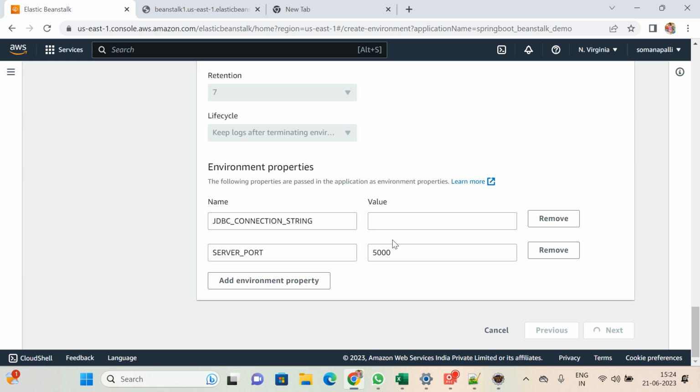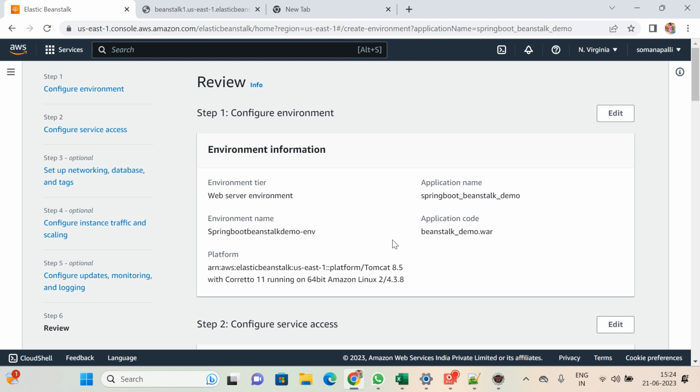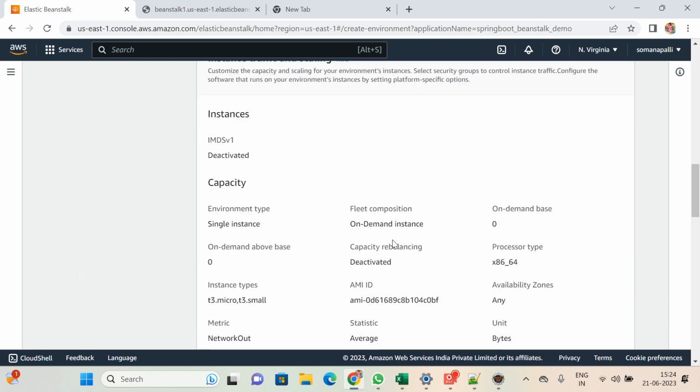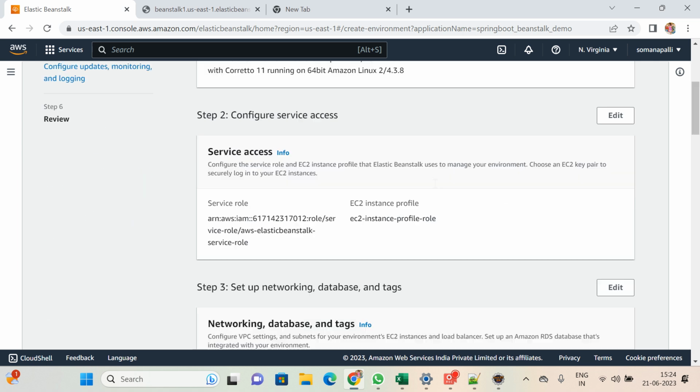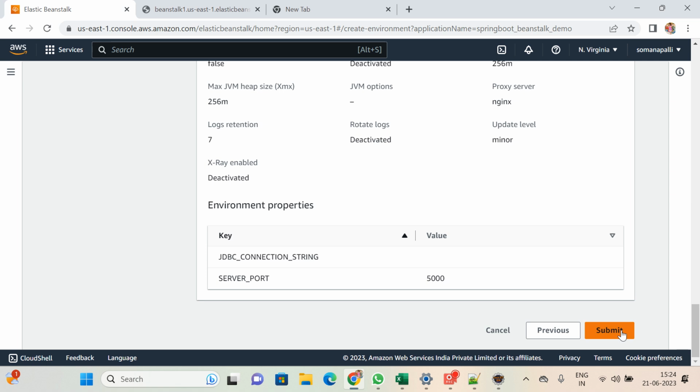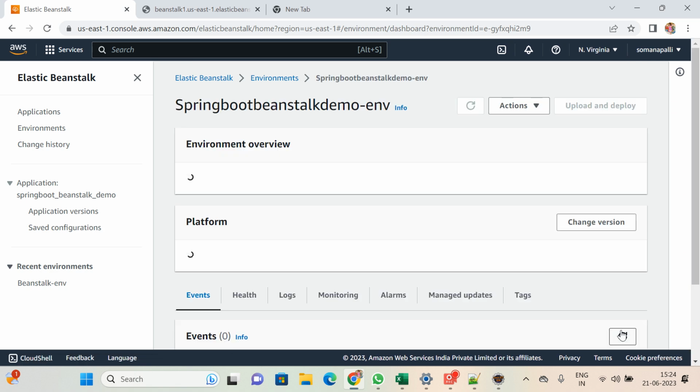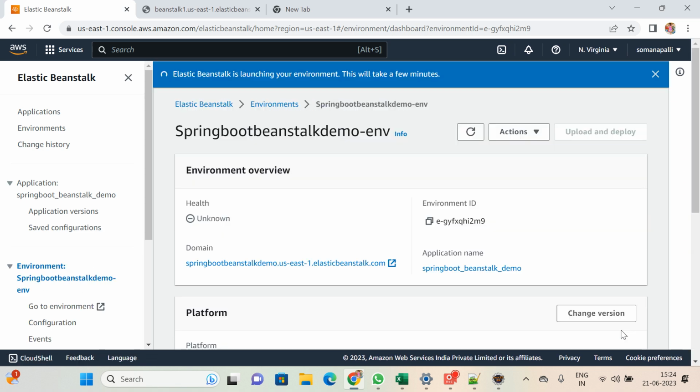By default the port number of the Beanstalk service is 5000, so that is what I have configured there. After this, all these things are very common. At last it shows the review, and you have to click on the submit button. It definitely takes some time to launch the EC2, create the S3 bucket and all these things, but it will work. I'll show you, just wait.